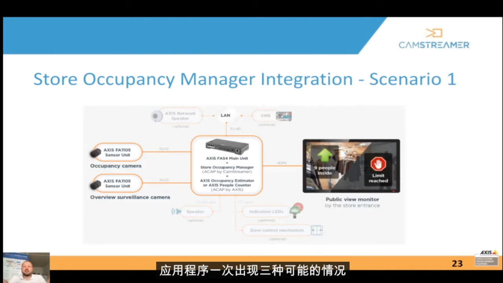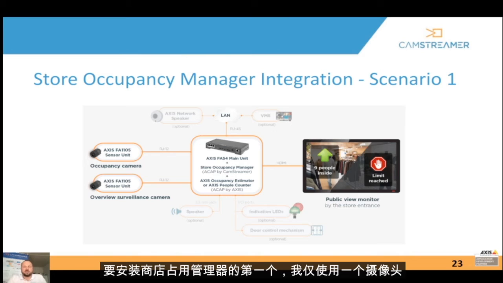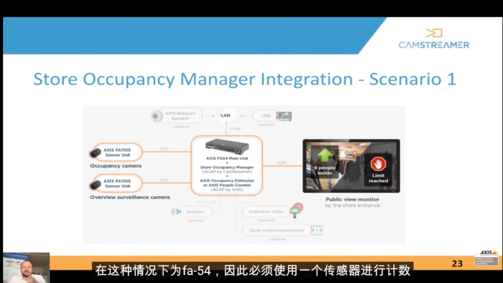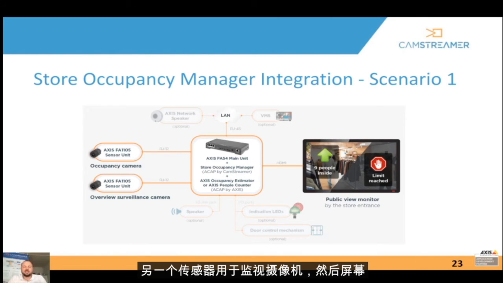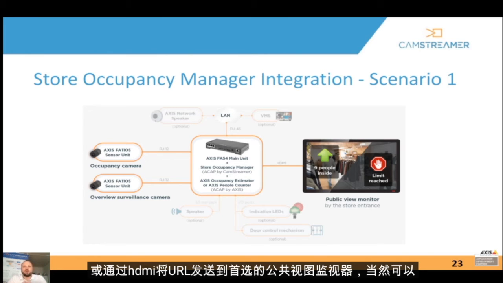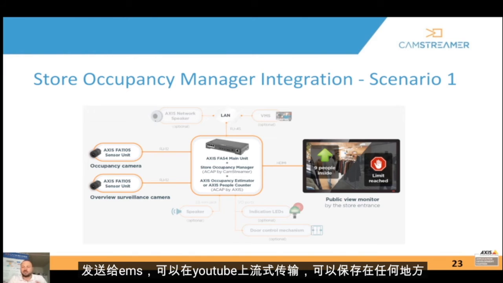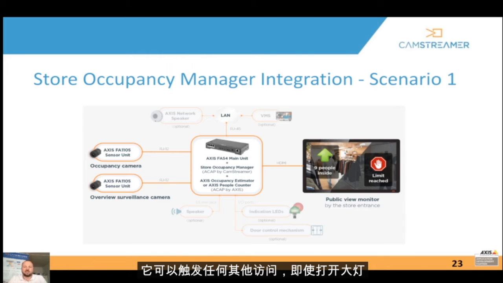There are 3 possible scenarios for how to install Store Occupancy Manager. The first one: I am using one camera only, in this case the FA54. So one sensor is used for counting, another sensor is used as the surveillance camera, and then the screen or the view area is sent via HDMI to the preferred public view monitor. Of course, it can be sent to a VMS, it can be streamed on YouTube, it can be saved anywhere, it can trigger any other AXIS events such as switching on the big light, sending sound or an alert to PA, or closing the door, and so on.